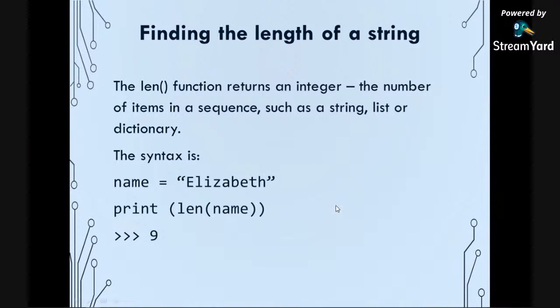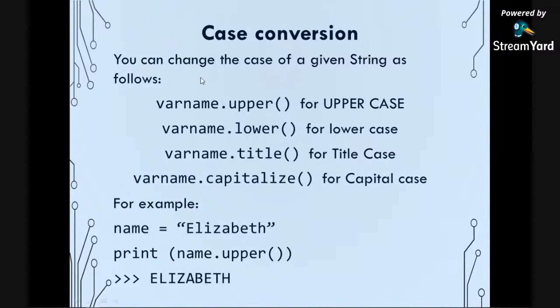Okay, so that one's fairly straightforward. I hope you kind of understand how that works. Len, brackets, then name, or whatever variable you want to check the length of, and it will give you the length. Okay, case conversion. You can change the case of a given string as follows.